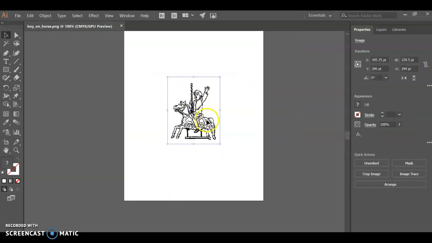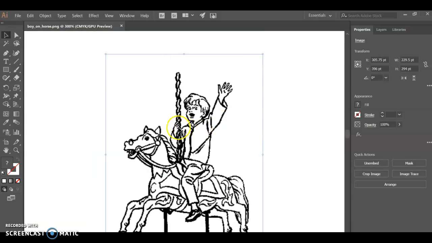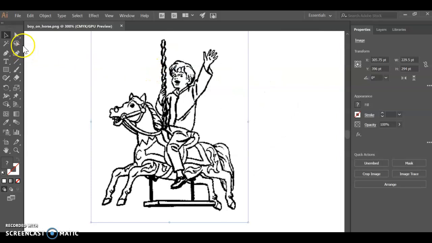Now, I've got just a regular 8.5 by 11 page, and I've zoomed in on this kid. This artwork was chosen specifically because it's very pixelated. You can see that it's a bitmap, you can see that it's very pixelated, and you don't have the smoothness of the vector shape.